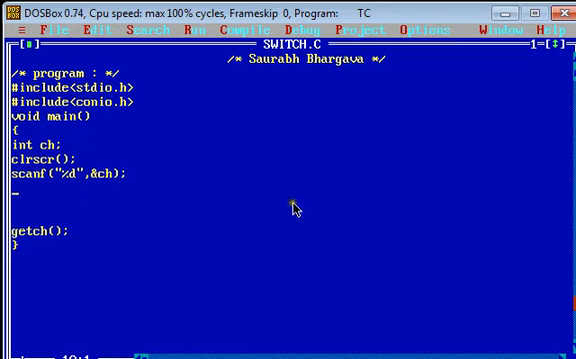Now we declare the switch case, passing the variable name ch, so that we can know which case is to be executed. Suppose you have entered 1, then the first case will be executed. You have entered 2, then the second case will be executed, and so on.